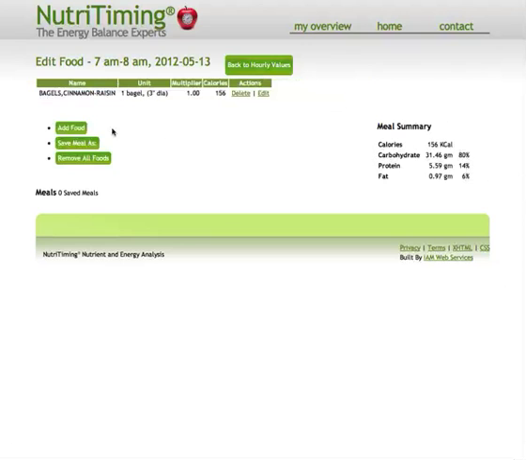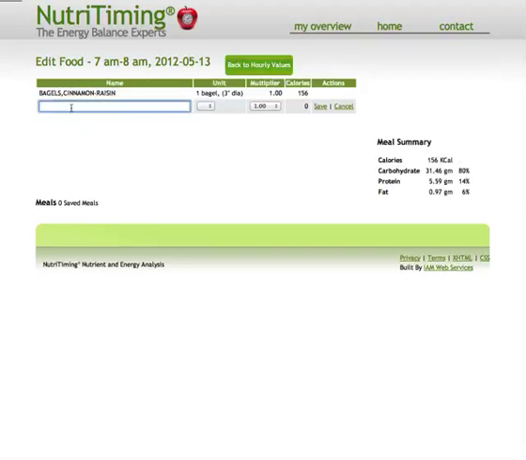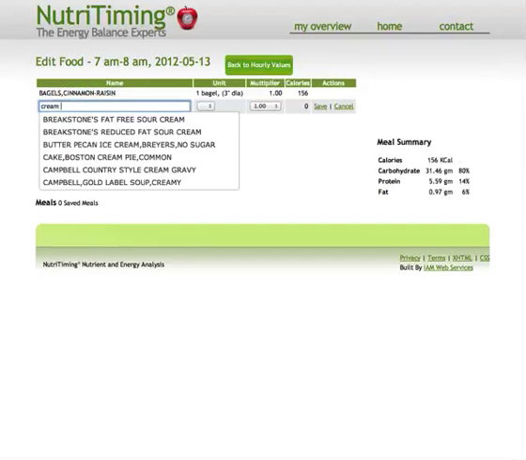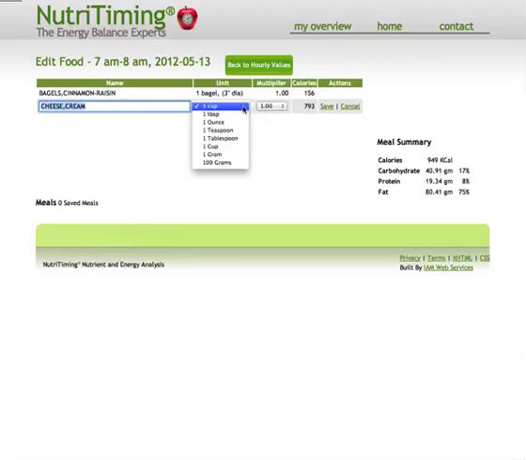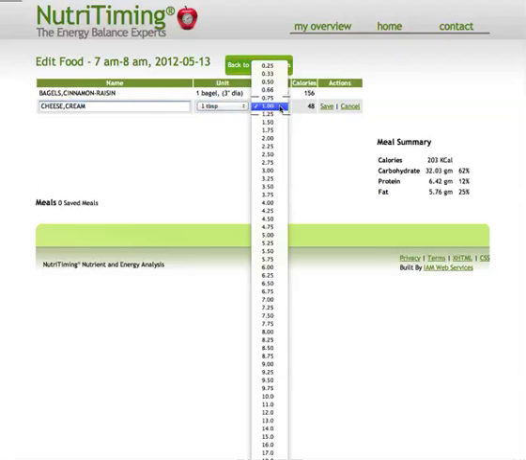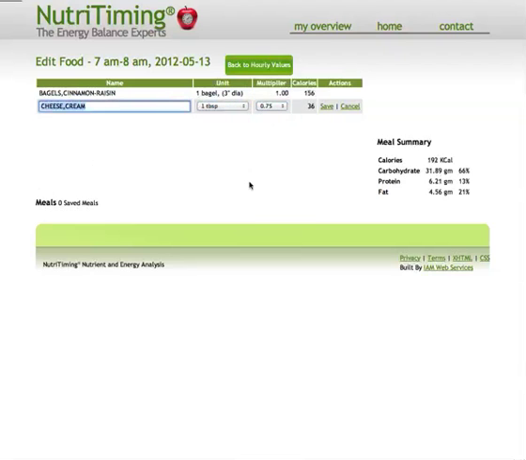And then let's say I had some cream cheese with it as well. So I'm going to add cream cheese and CHE to narrow the search just a little bit. So cream cheese, there it is. So I didn't have a cup, but let's say I had about 3/4 of a tablespoon. So I've got that in there now.